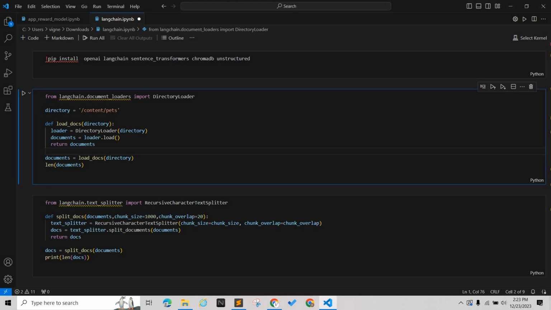Once we have set up our environment, let's start loading and splitting the documents using Langchain utilities. Here, from the Langchain library, we will use the document loaders and load all the documents using the directory loader. This is the directory where I have placed all the documents, and I will read them using the loader function, which returns all the documents.